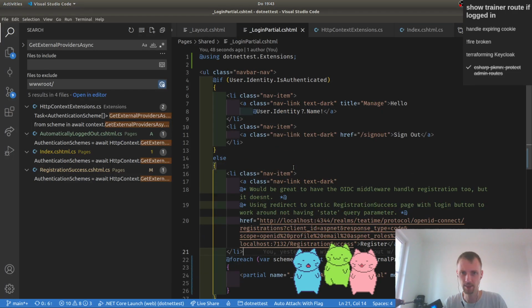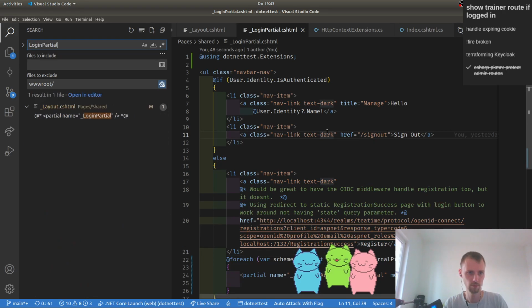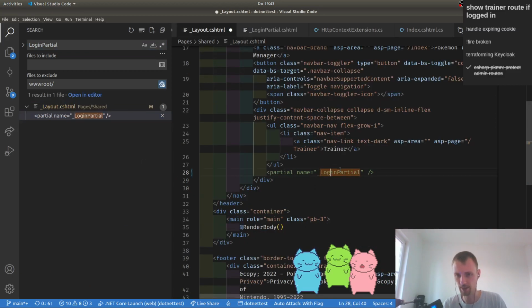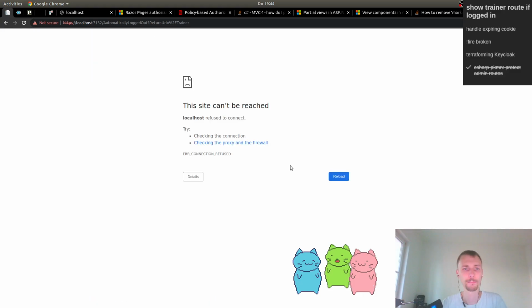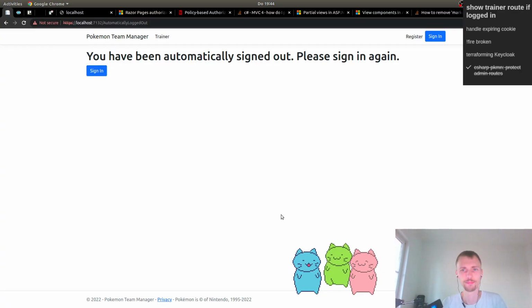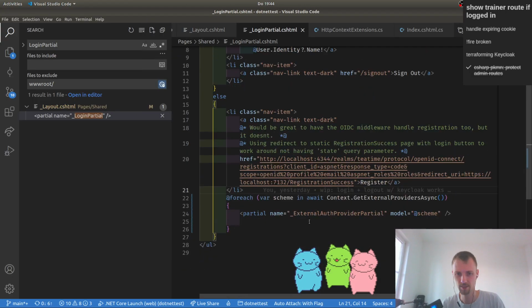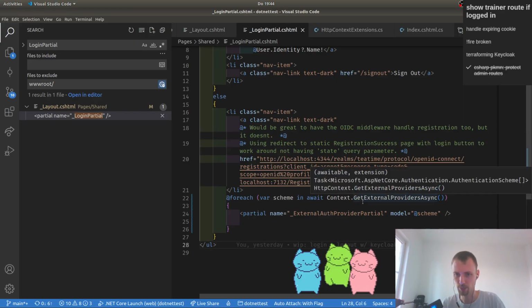Do I have the login partial still linked? Oh, yeah, okay. That explains why it's not working. Oh, it works. Look at it. We can just call await context.GetExternalProviders, I think, for var scheme in await context. Sweet.